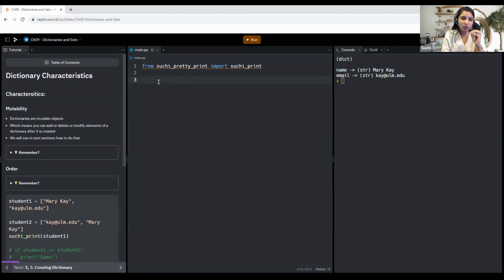So the characteristics. What are the characteristics of a dictionary? We have learned in the very beginning that three characteristics define whether a data structure should be a dictionary or a list or a tuple. Because as a programmer, you should know when to use a list, when to use a tuple, when to use a dictionary, because all of them happen to be sequences.